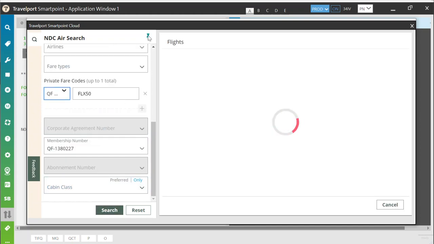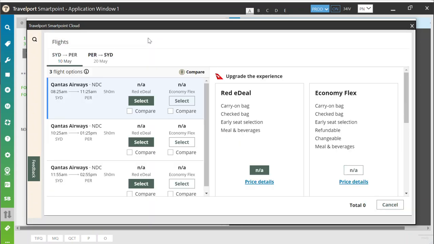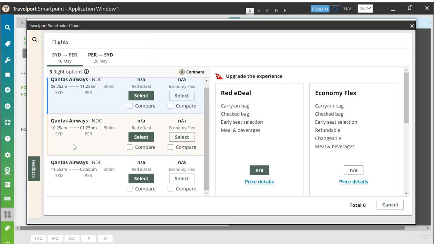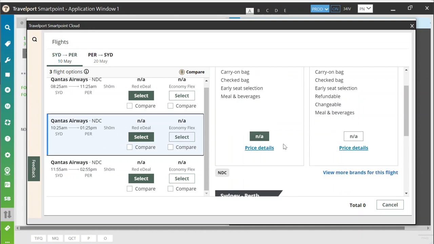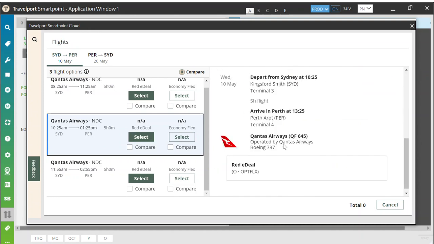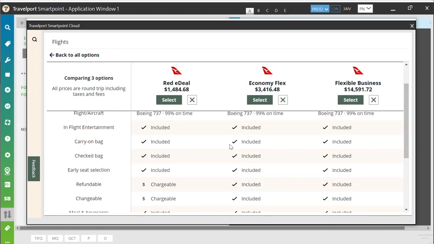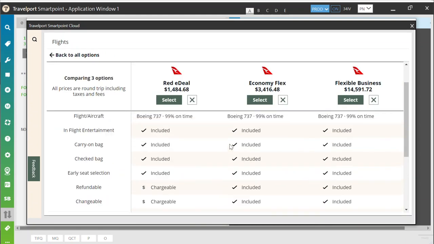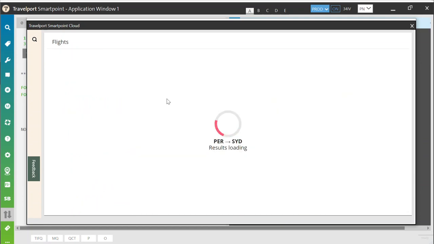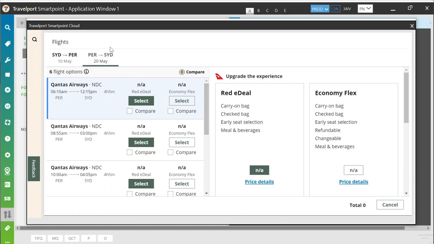In the results, the schedule options appear showing the lowest brand and 1 upsell, and when you click on a flight schedule, you can see the details of the brand in the tiles to the right. But also you can click on View More Brands for this flight to get more available brands for booking. You can select and book from this screen or the previous one, and we'll select from this screen.